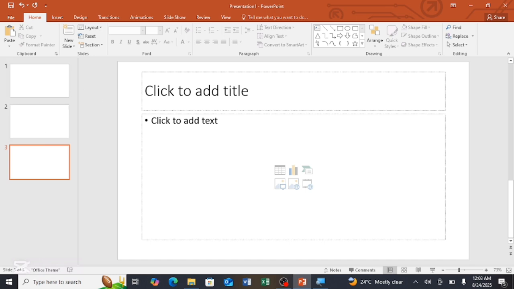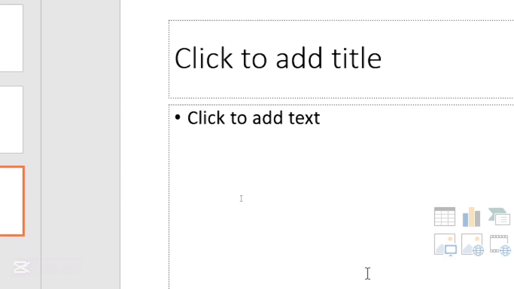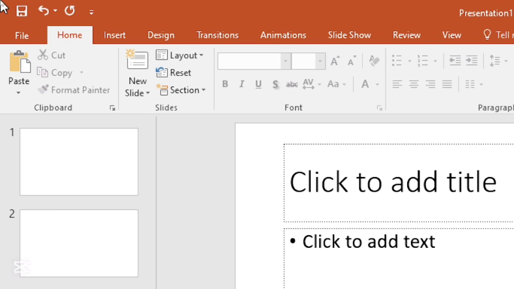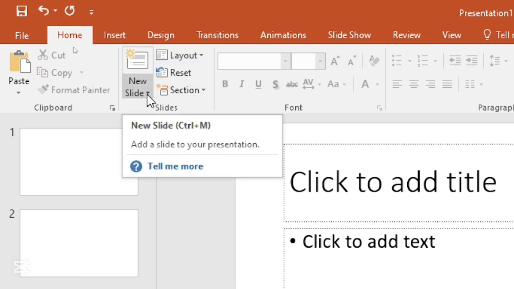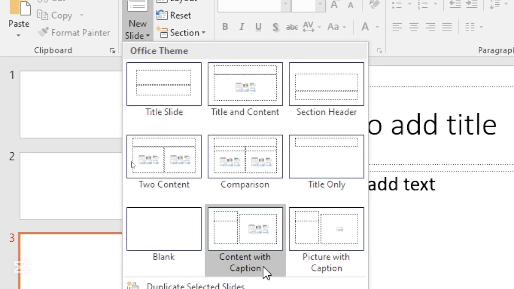And then this is where I'm going to type my text and then insert my pictures and then create my presentations. So this is how it looks. Now let me come back to the new slide button. When you click on the small arrow here, it gives you the option of choosing different kinds of layouts for your slides. So any layout you want, you can choose it here.